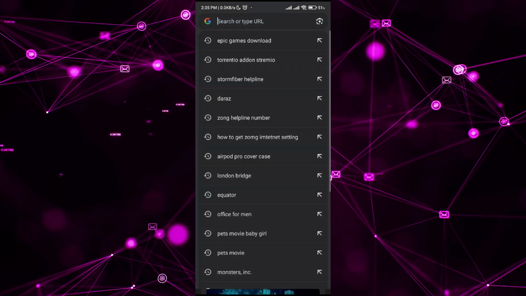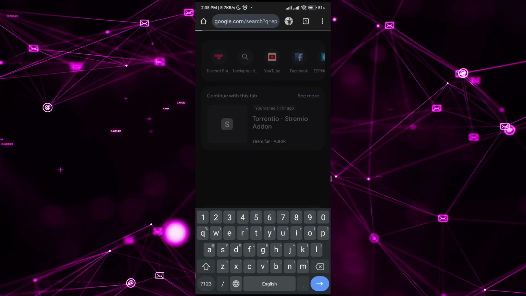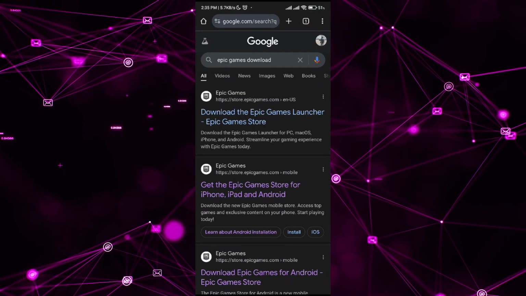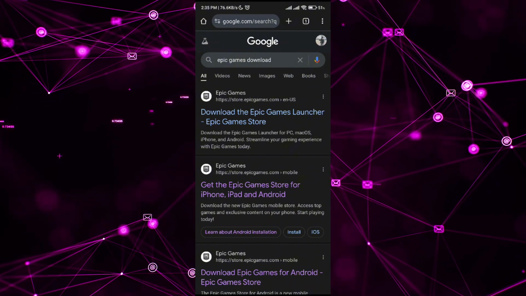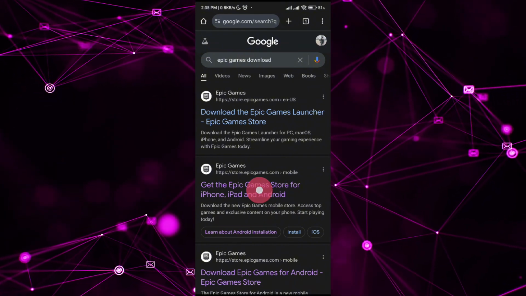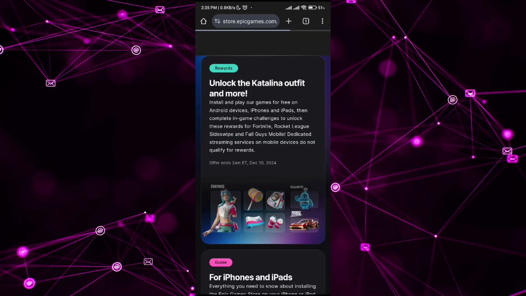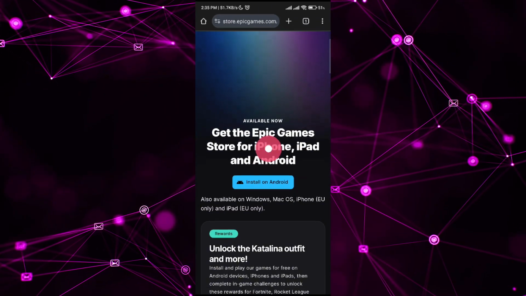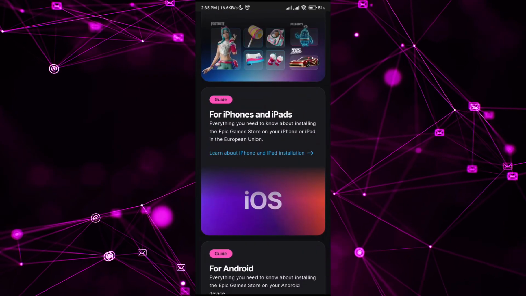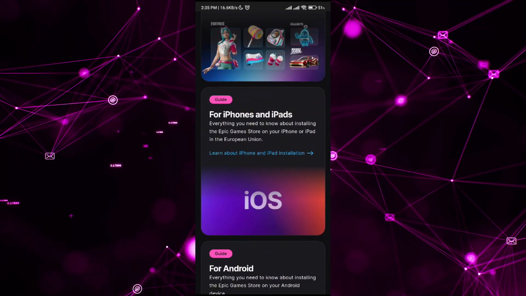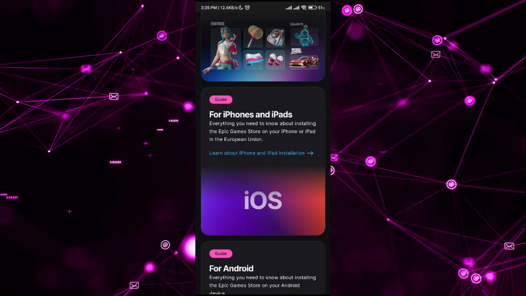So once you are in the Safari browser in the iPhone, go to the search tab and search Epic Game Store's download. Here you will see the second link which says get the Epic Game Store for iPhone, iPad, and Android. Just go and tap on it. Once you do it, all you have to do is to swipe it down. And here you will see a lot of different sort of options. But here you will see an iOS option which says for iPhones and iPads. Just go and click on it.